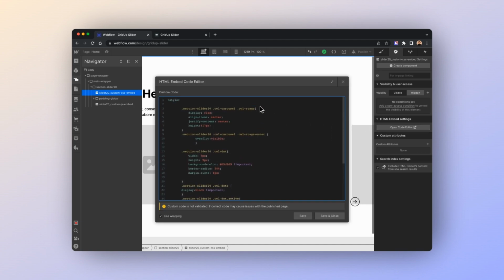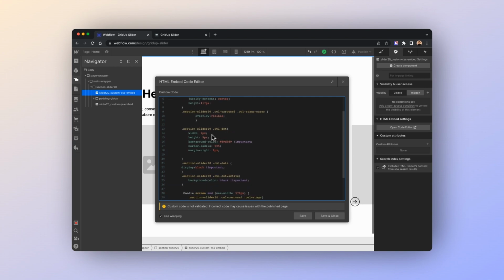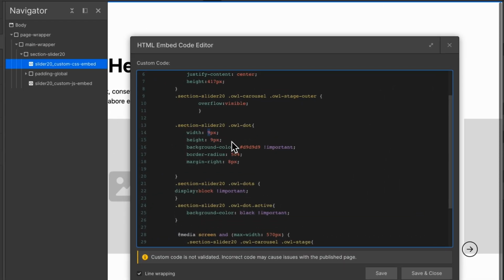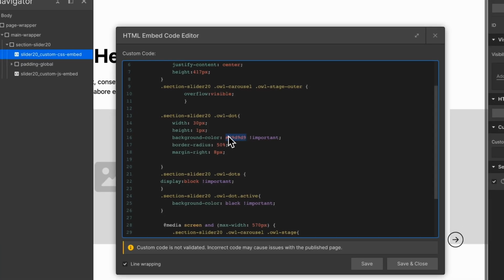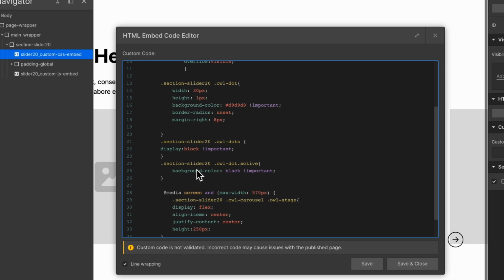If we have now configured dots, we can additionally customize them here. At the moment they are set to 9 pixels height and width. We can change that here and for example display them as lines with a width of 30 pixels and a height of 1 pixel. We can further adjust the color and the border radius, as well as set the color when the dot is active.